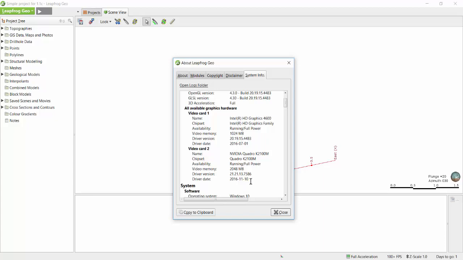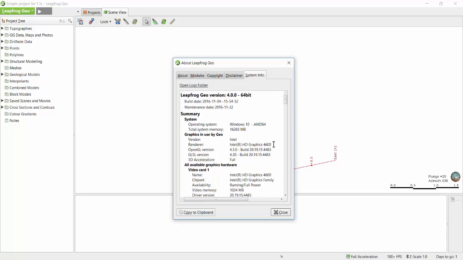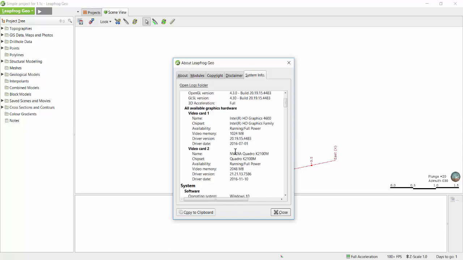In my case, I have the integrated Intel card and a dedicated Nvidia card. The most common dedicated cards these days are Nvidia, however there are others such as AMD Radeon cards. If I take a look at what Leapfrog is currently using, I can see that it's using my integrated Intel card. In this case, I will have to tell Leapfrog to use the Nvidia card instead.